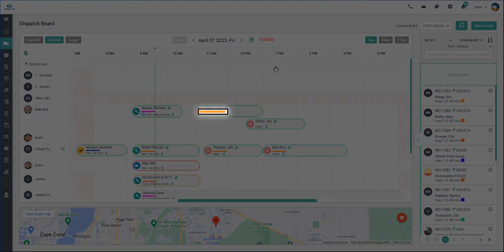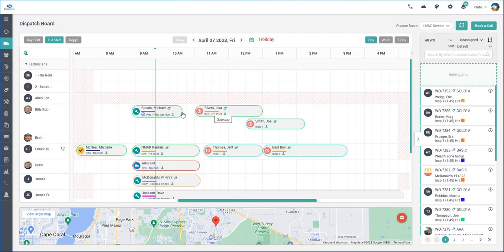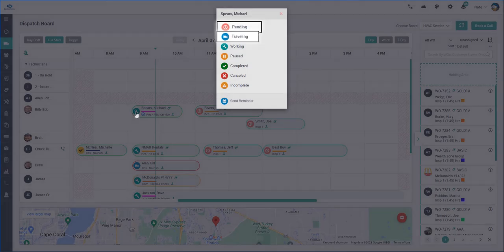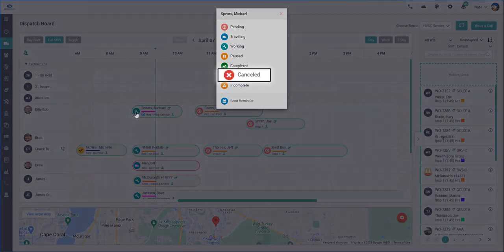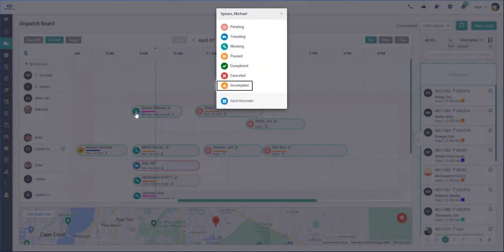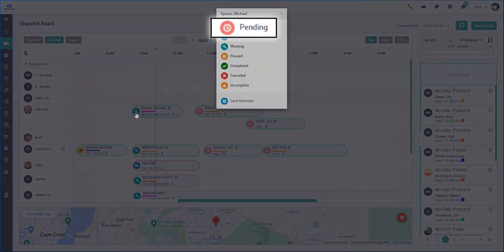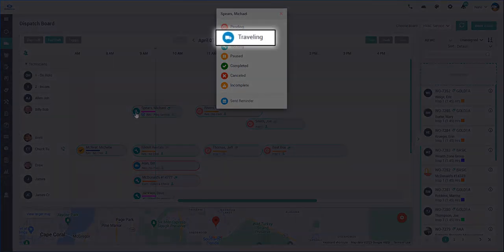If you hover your mouse over the zone color, a tooltip will display the name of the zone associated with the color. The different dispatch statuses are pending, traveling, working, paused, completed, canceled, or incomplete. The pending status typically means that the visit is open and has not yet been dispatched. The traveling status indicates that a technician is en route to the visit, but typically has not yet begun working.